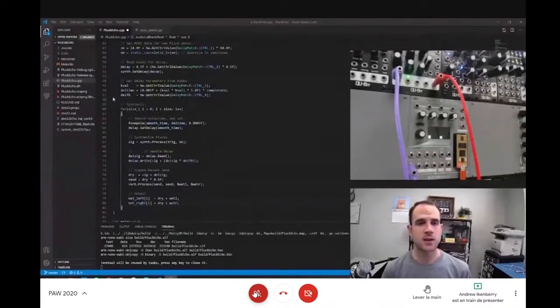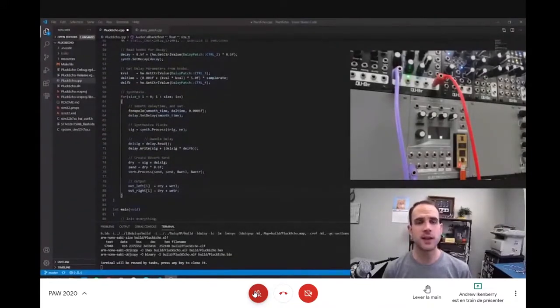Now we have our synthesis section. This is where we actually fill up the output audio buffer before passing it along through the audio codec. So it's just a for loop, which is going to loop through each sample according to your size, and then pass it into the output buffers.